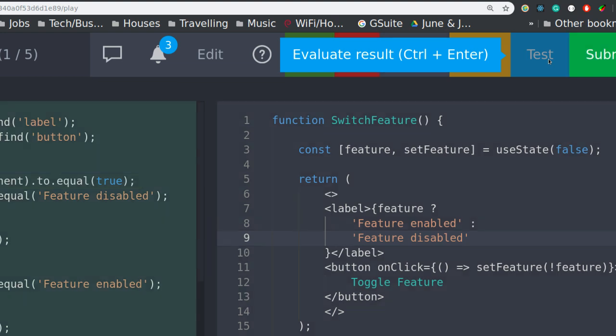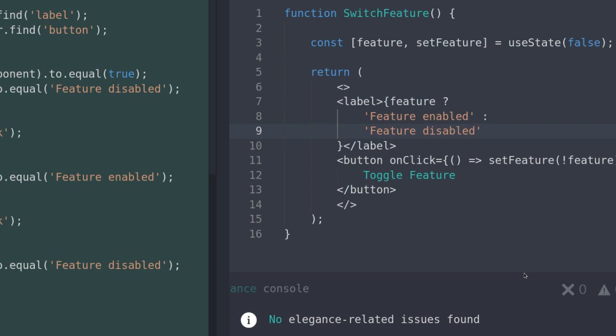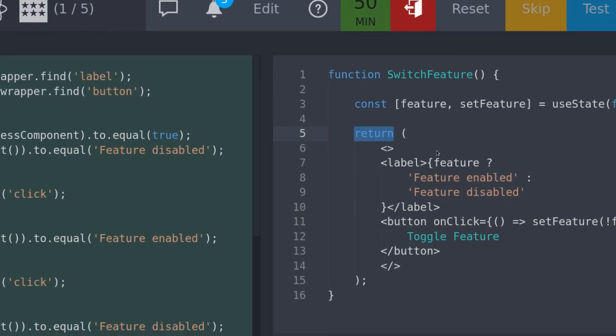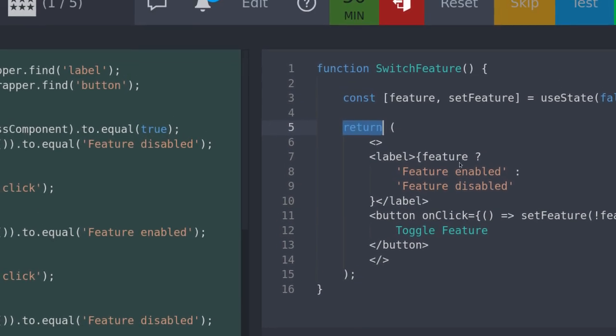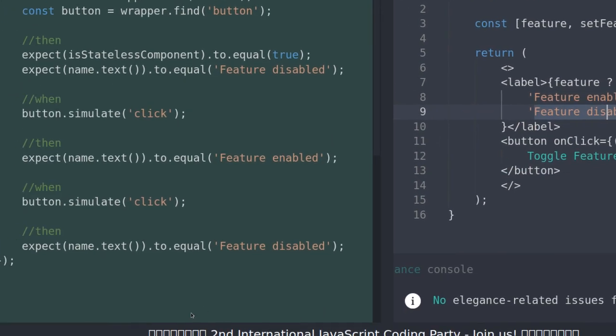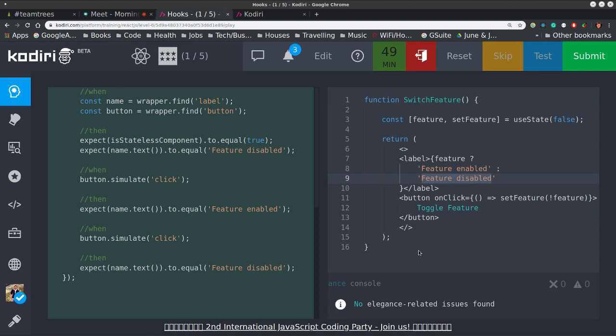Did I go too soon? No, nice. Wait, how come that doesn't need a return? It has a return. Oh, right, of course. The whole thing's being returned. And that's just evaluating whether to put that text or that text. It doesn't need to return it in there as well. Yeah, good. So that's a couple of examples there to get you started with both class-based stateful components and function-based stateful components, or functions using hooks.